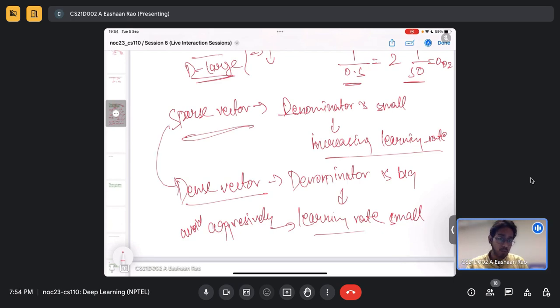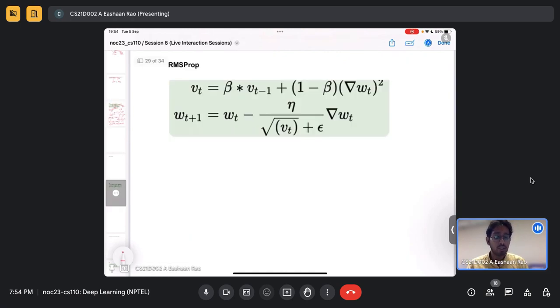This is something we will see more often in deep learning algorithms, because when the features come in they will usually divide into sparse and dense. Okay, that's one thing. Now after Adagrad, what sometimes happens is the disadvantage of Adagrad, if I have a dense vector.